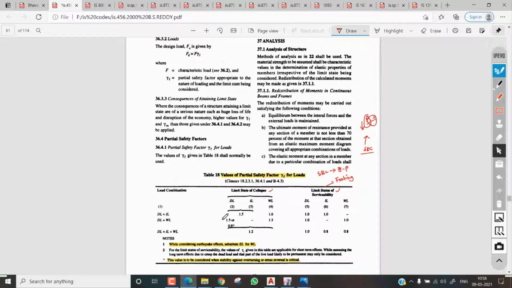Okay, so here if you see 1.5, 1.2 and 1.2, 0.9. 0.9 will be acting as the overturning forces. And come to here, while considering the earthquake effect, substitute the earthquake load for wind load. So what IS code suggests is that whenever you are designing a building, these two loads will never act at any time. What are the two loads? Earthquake and wind load.